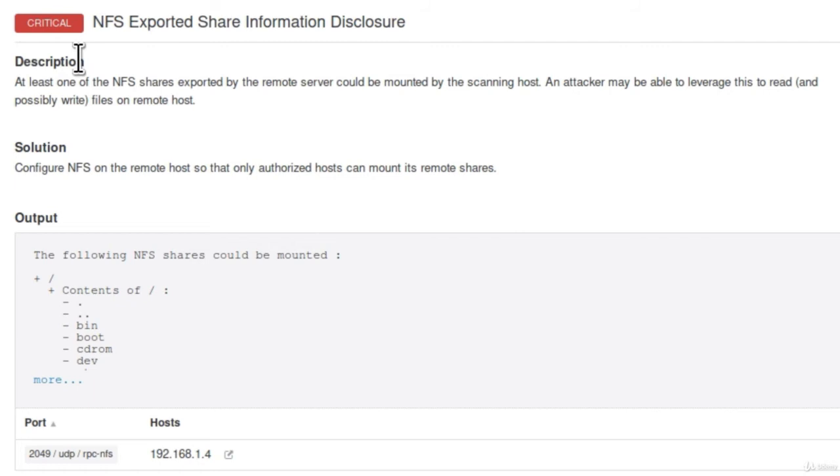Down here we can see the description, and it says at least one of the NFS shares exported by the remote server could be mounted by the scanning host. An attacker may be able to leverage this to read and possibly write files on the remote host. It tells us what the solution to fix this vulnerability is, as it says configure NFS on the remote host so that only authorized hosts can mount its remote shares. Down here it tells us where it found the vulnerability. It found it on our metasploitable on the 2049 UDP port.